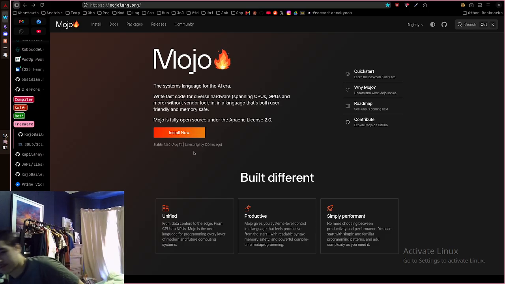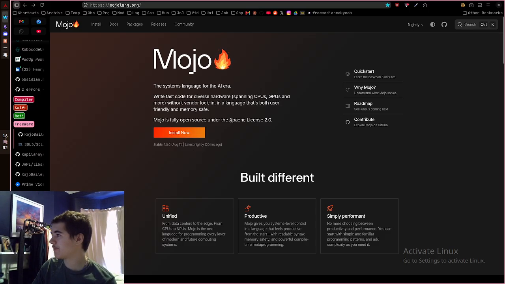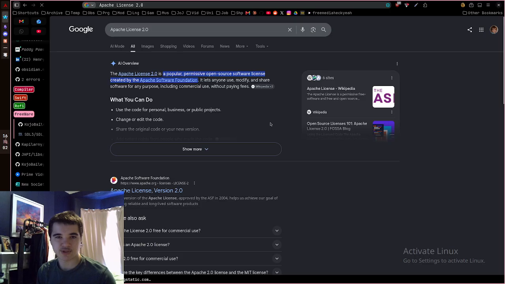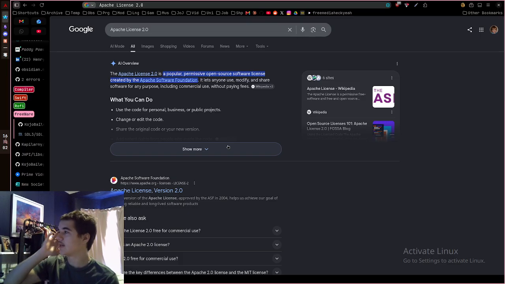Anyway, Mojo. So it's open source under the Apache license. Hopefully it stays open source, but honestly, I don't see why it would go closed source. Most languages are open source, and it does help the language's development as far as I'm aware. I don't think companies have much to gain at this point by keeping things closed source.